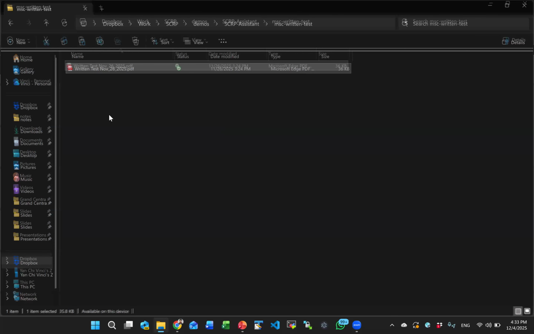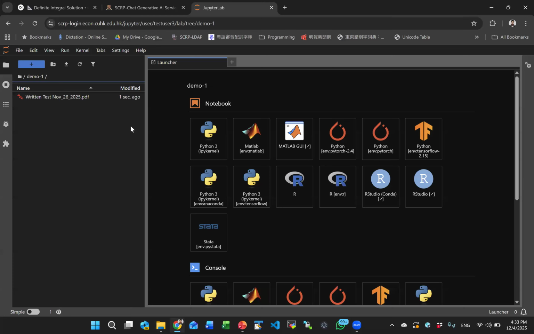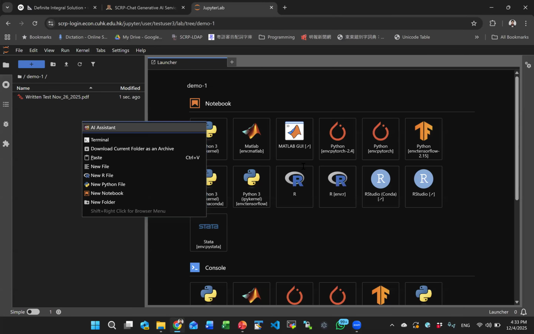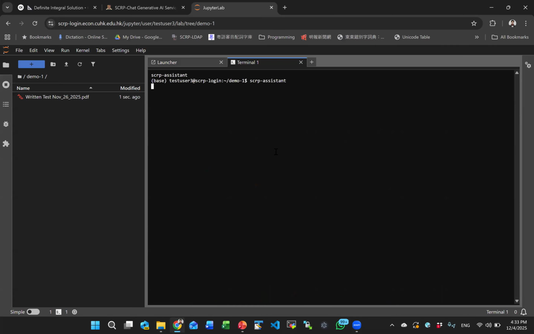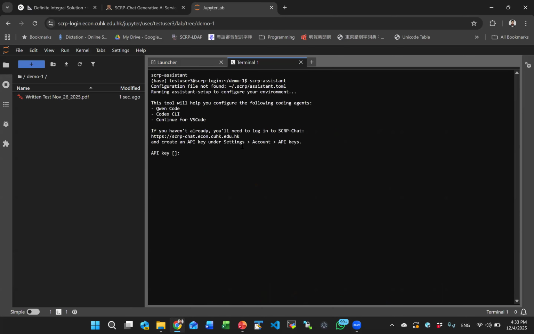And then how do you launch the system? Simple. In the File Explorer, just right-click AI Assistant. Now, the first time you do this, it's going to ask you for an API key. You can actually use an outside API key if you want. Like if you have a subscription to OpenAI or Claude, you could use it here. Of course, here we're going to demonstrate our SCRP Chat.